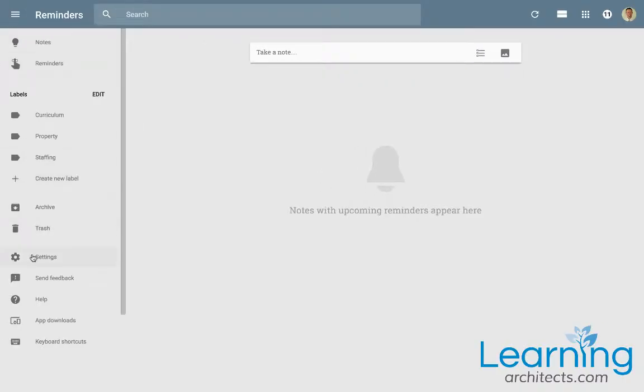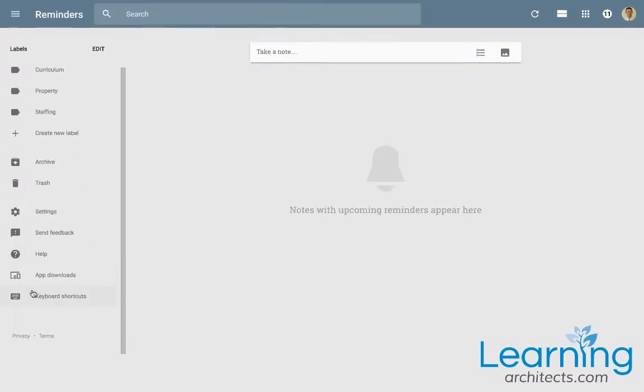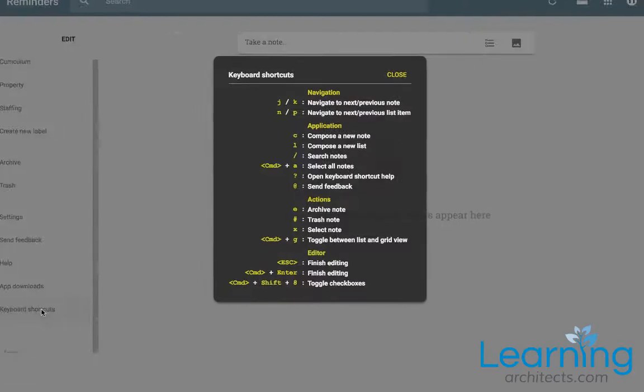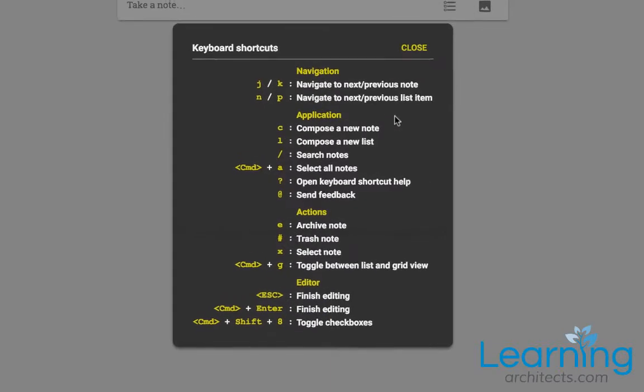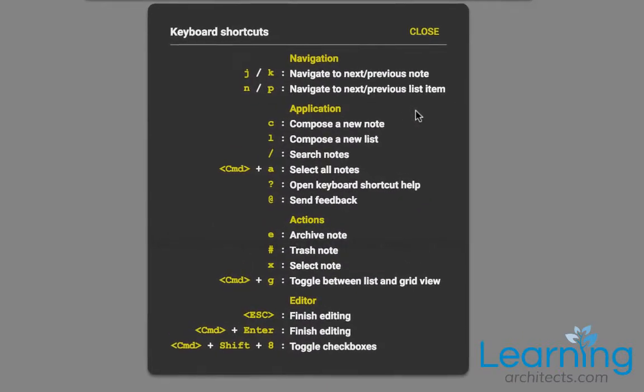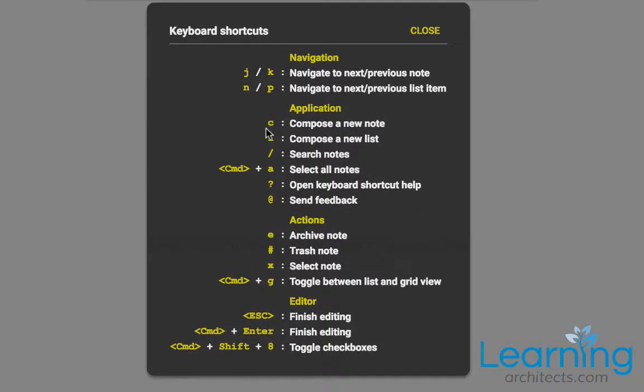In addition, you'll also see that there are some keyboard shortcuts. If you click on that, it will show you some of the keyboard shortcuts that you can use inside this app. A common one would be to hit C to compose a new note, or L for a new list.